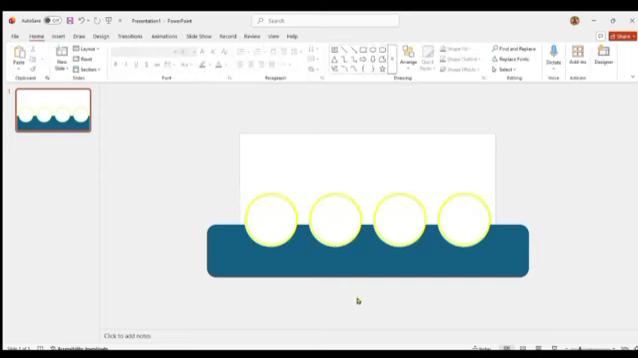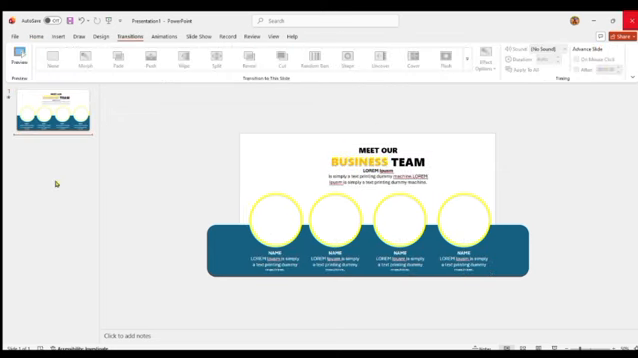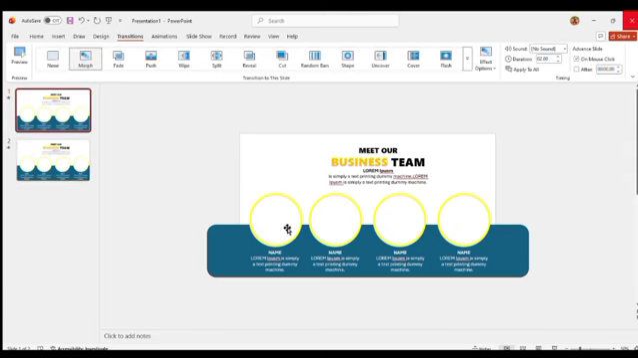Now, add your main heading at the top, along with text boxes for member names and descriptions below each circle. Duplicate this base slide so we can create individual highlight views for each team member.